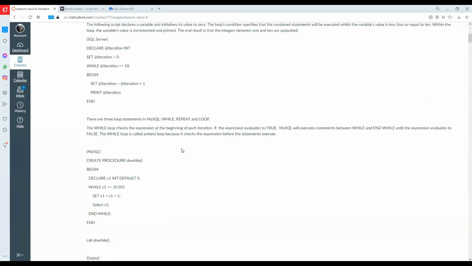There are three loop statements in MySQL. We have the WHILE loop, the REPEAT loop, and the LOOP. The WHILE loop checks the expression at the beginning of each iteration. If the expression is true, MySQL will execute statements between the WHILE and the END WHILE until the expression evaluates to false. The WHILE loop is called a pre-test loop because it checks the expression before the statements are executed.